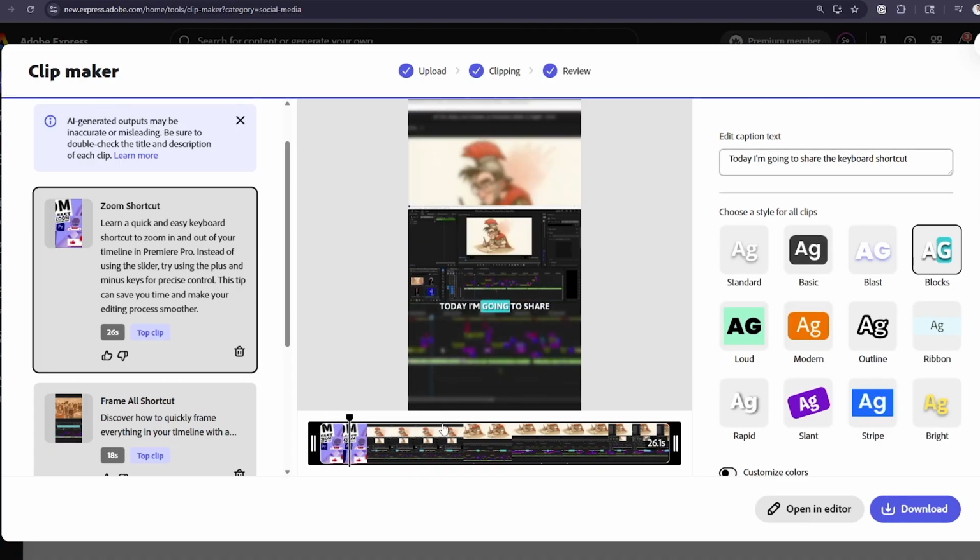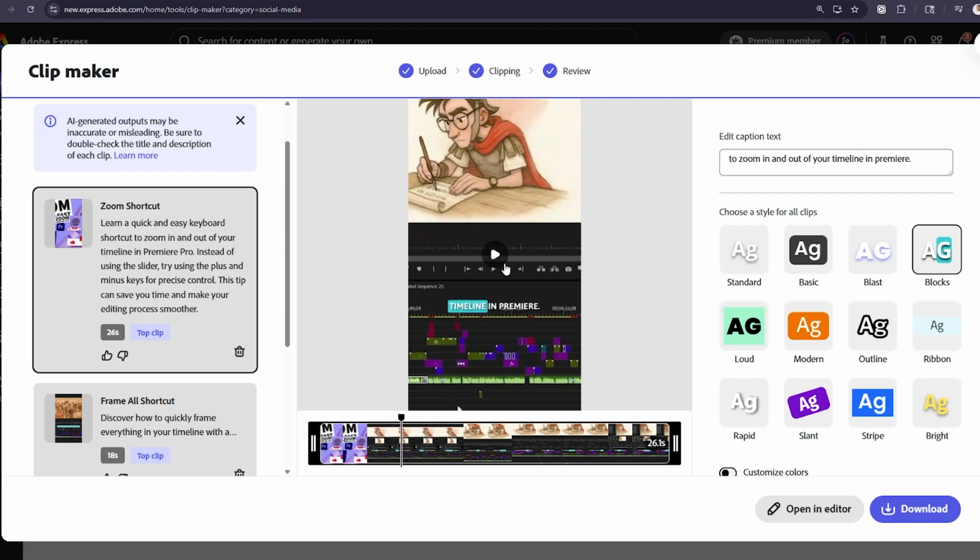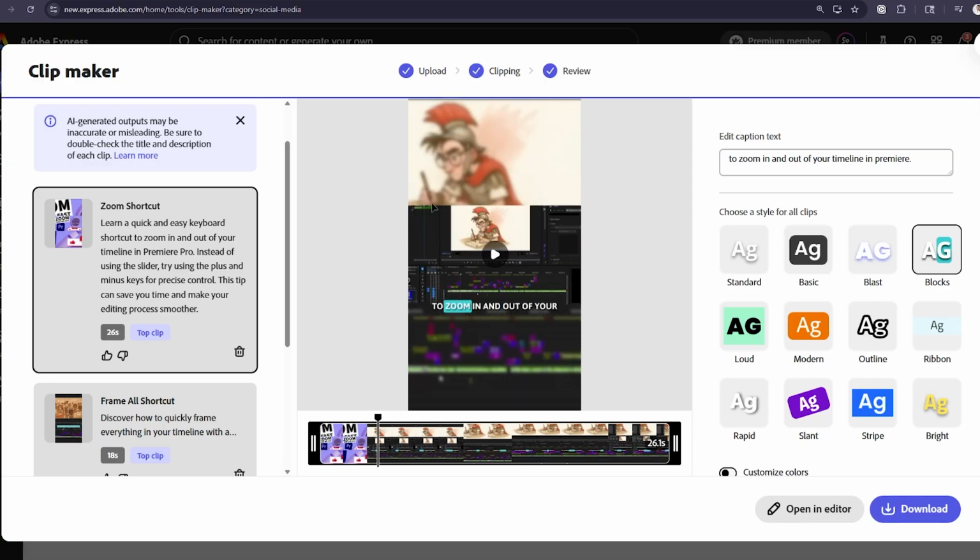And I'm just going to play this. I'm going to share the keyboard shortcut to zoom in and out a little bit to show you what's happening. So they zoom in at this point and I can see on my whole screen what's going on, which I really like. And then there's some variation. We can see here it's got a horizontal clip with a nice blur background.